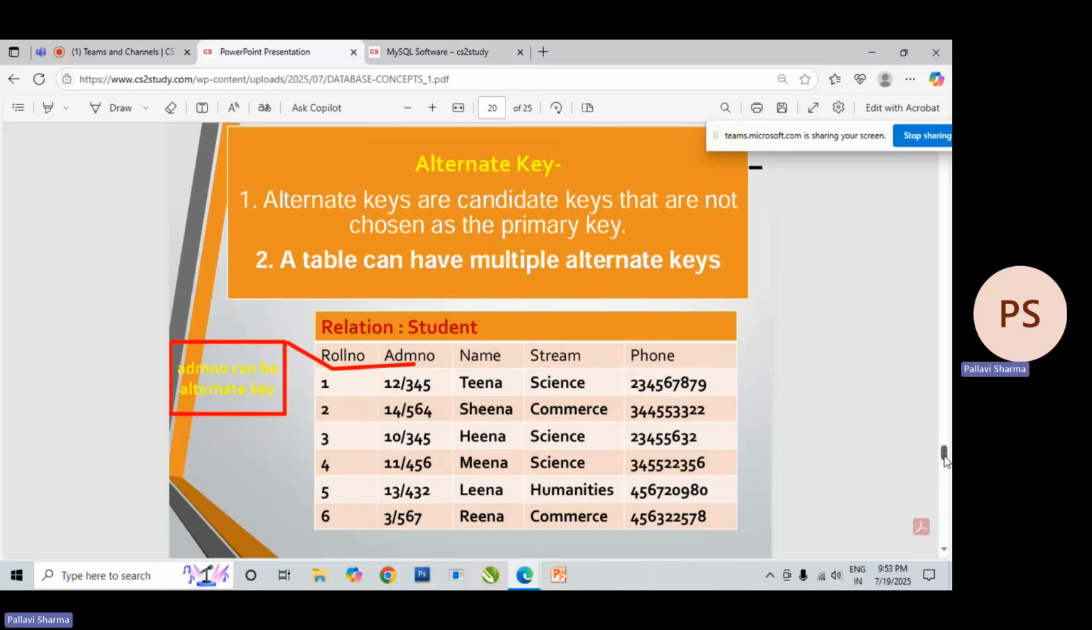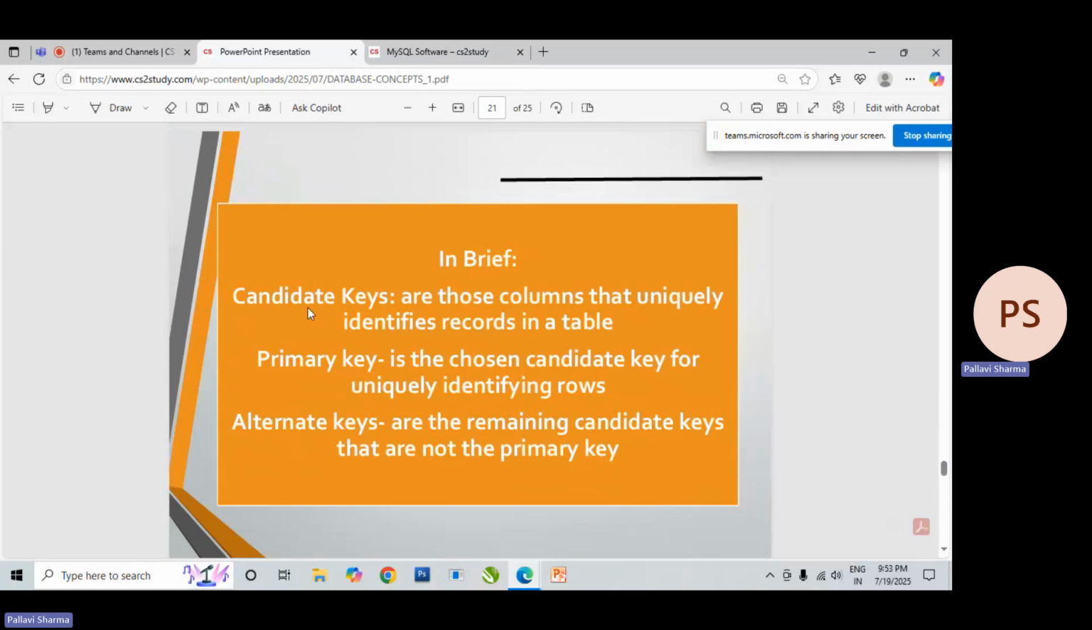Okay, and now in brief: candidate keys are those columns that uniquely identify records in a table. Primary key is the chosen candidate key for uniquely identifying rows, and alternate keys are the remaining candidate keys that are not the primary key but can maintain the uniqueness in the table. Please read and thoroughly memorize the definitions or the concepts of candidate key, primary key, and alternate key, because 99% of the time, questions on the difference between these things, or define primary key, what is the primary key, these types of questions are coming in the theory paper.